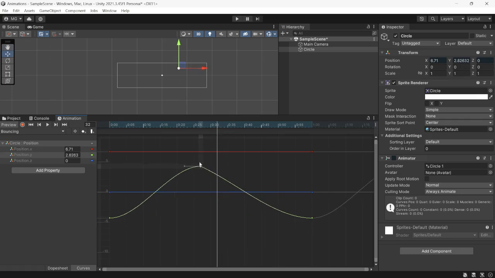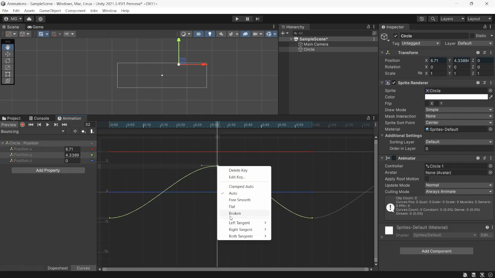What broken does is it separates the left from the right. It allows you to have a different in to the out, so to speak, right? I can set the left side differently than the right side. So let's go back. Automatically means left side basically equals right side. Broken means you can change left, you can change the right. And we like that, especially for a bouncing ball, right?